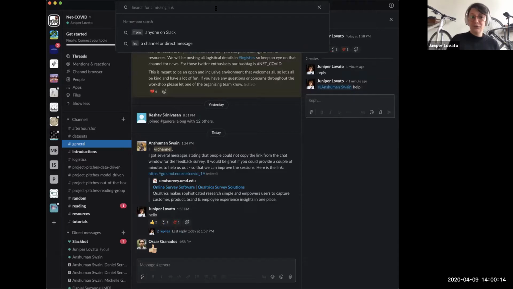You can really search from different channels or from the entire Slack workspace. That's a helpful hint.